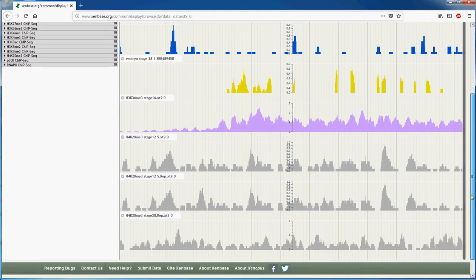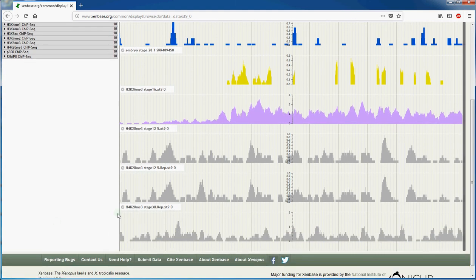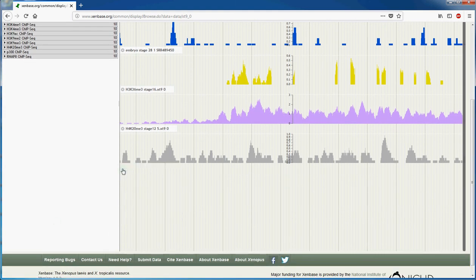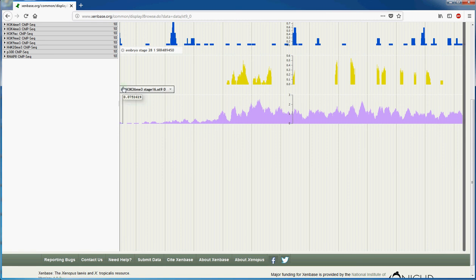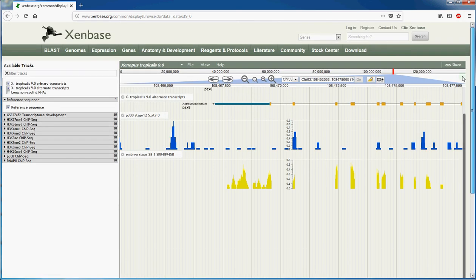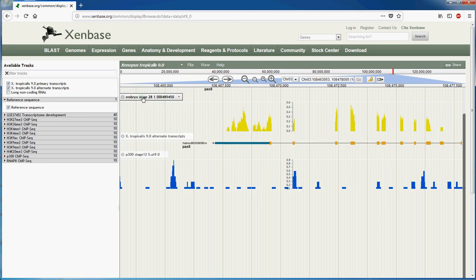In the browser pane, if you'd like to deselect tracks from here, hold your mouse over the track label and click on the X right next to the track label, and they'll just drop out of the browser pane right away. If you want to change the location of the track that you're viewing from top to bottom, you hold your mouse on the track label, left click, and just drag and drop to where you want the position of the track to be.